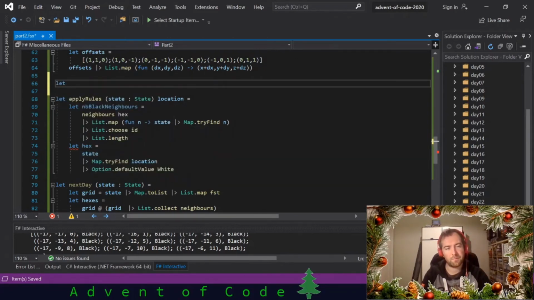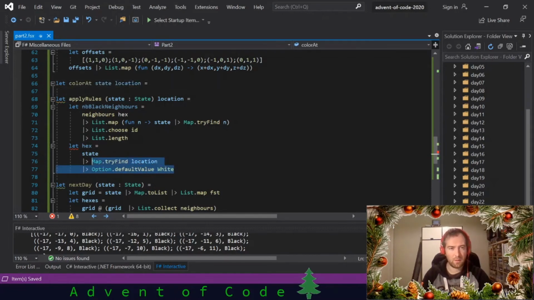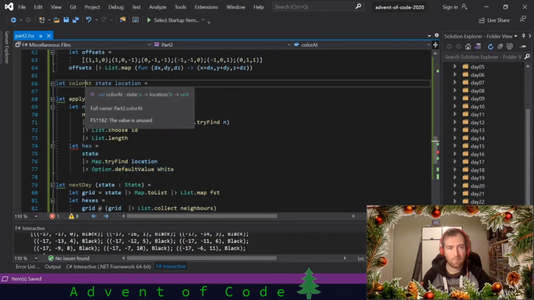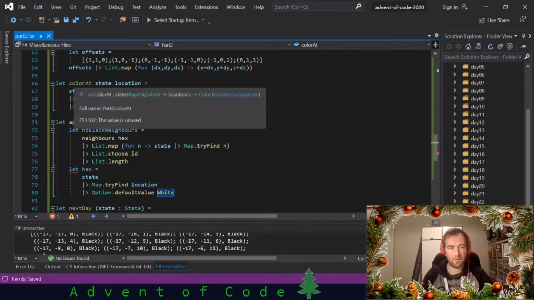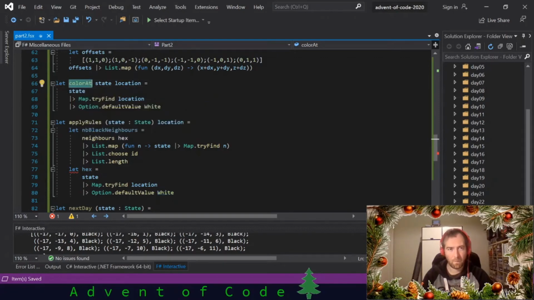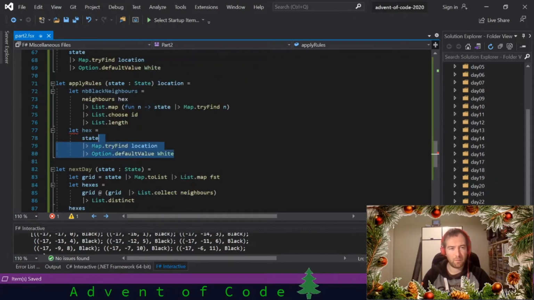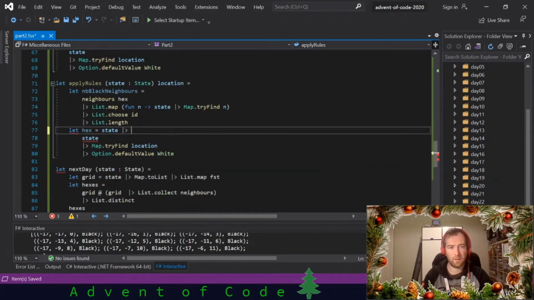So let's do a tileColorAt, given a state and a location, and it's literally this part. So it's saying state, try to find it. If it's not there, return white, and otherwise return whatever is in the grid. So it's actually state lookup. What was it called? Color at.